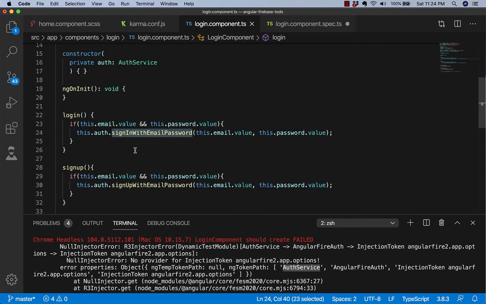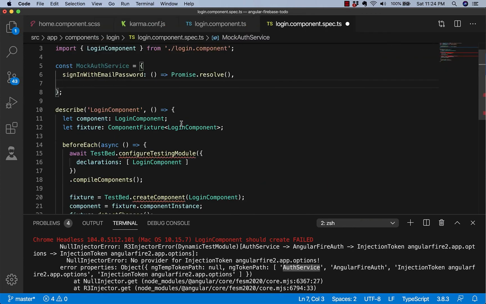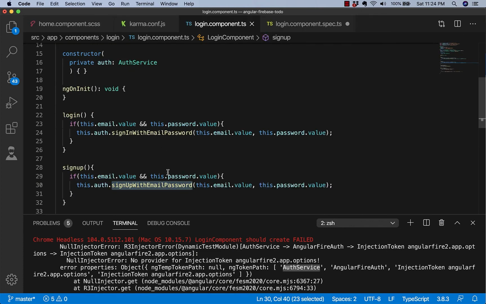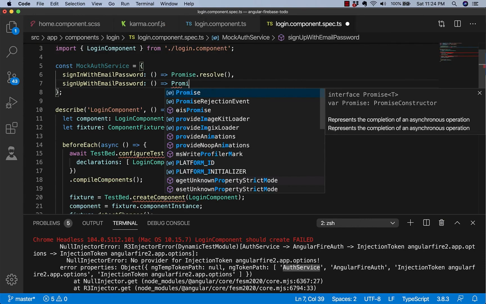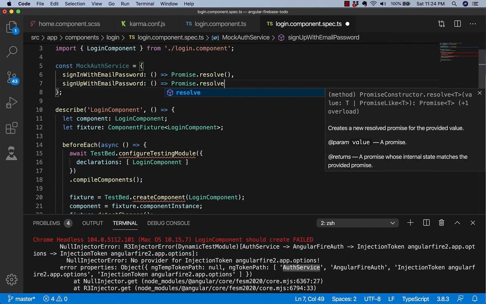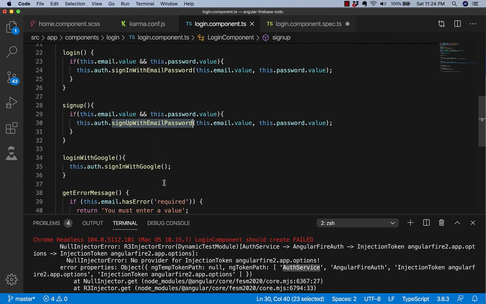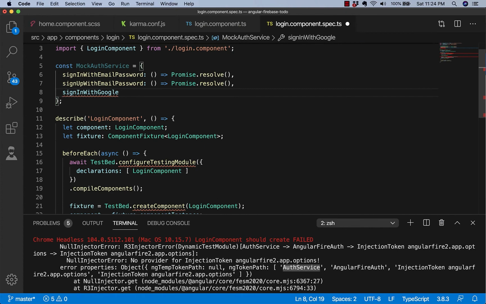Same way we look at the other methods we are using. We are using sign up with email and password. Again the same thing, a function which returns. So we are just creating an empty promise, so that we are resolving immediately. That's why we are using the promise to resolve, because we are not really interested in the result for now. We are just trying to make the existing test cases pass.